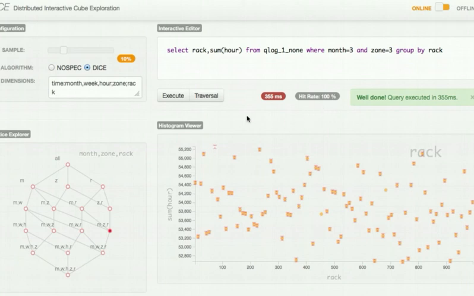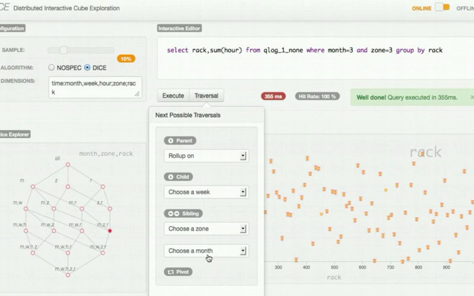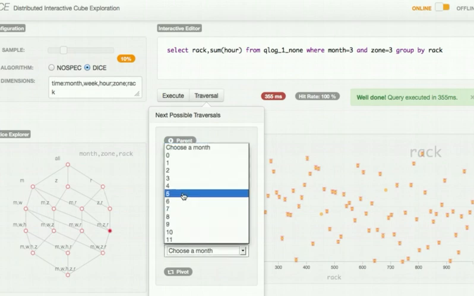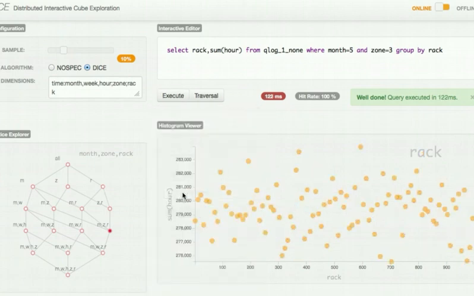Now let's make the final sibling traversal. Again, we got a 100% cache hit rate with the execution time almost 1/4 that of NoSpec.